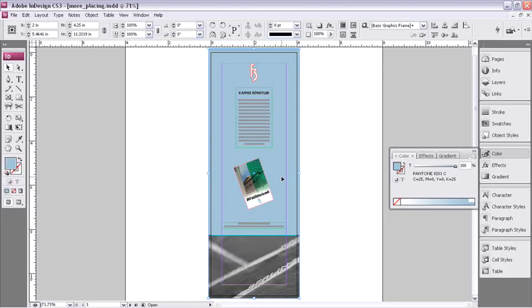So we've seen how we can place entire InDesign documents inside of other InDesign documents, but what if we just want a little piece? What if there's a bit of a layout that we'd like to reuse over and over again? Well, there's also a way to do that, and it's called a snippet.